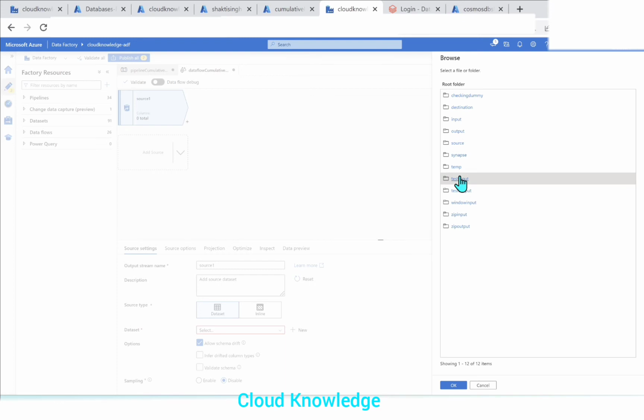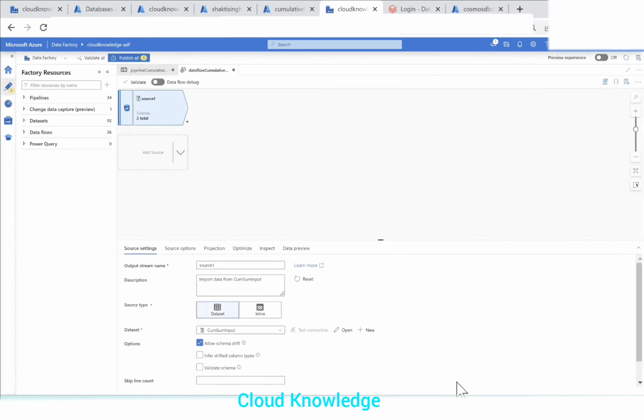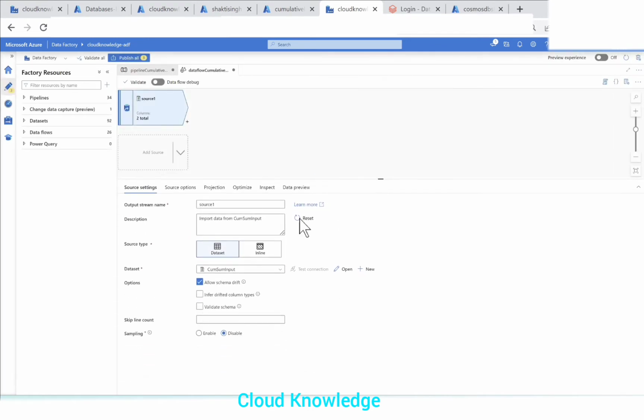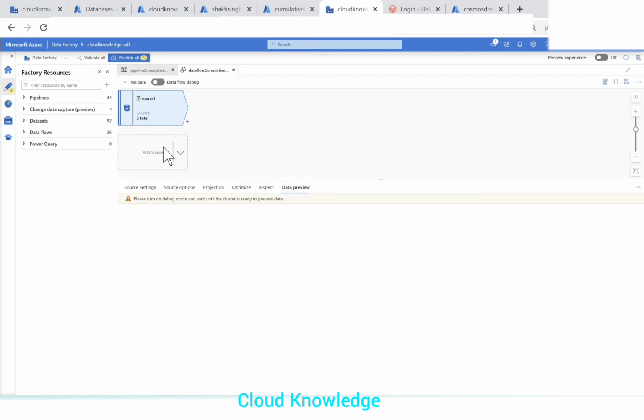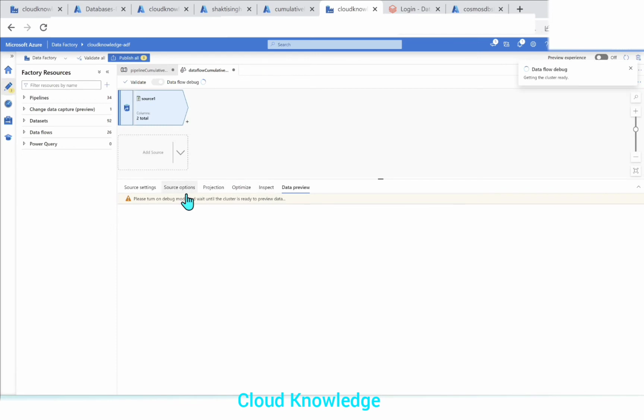So it's inside the test input folder as cumulative input.csv. Click OK, click OK. Okay, this source setting we have done. Next we'll go to the data preview tab and enable the data flow debug option, so that we could preview the data. Let's wait for the cluster to get ready.